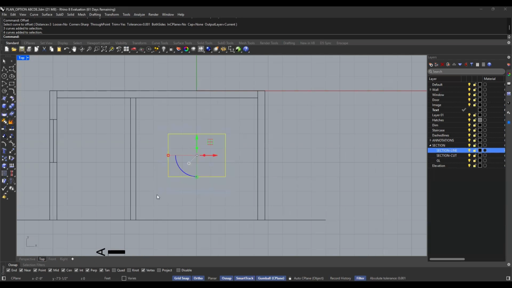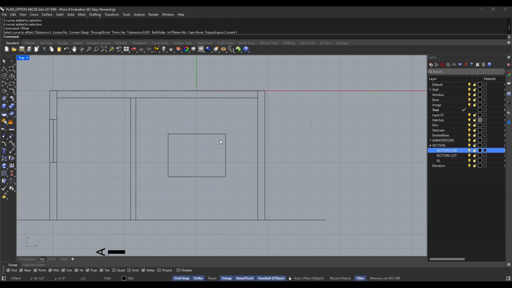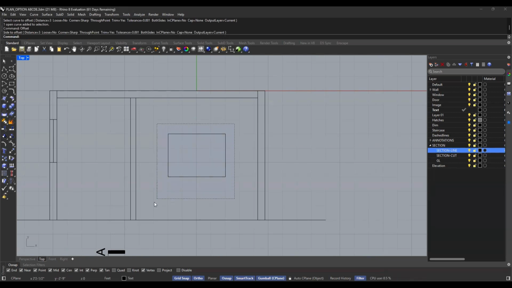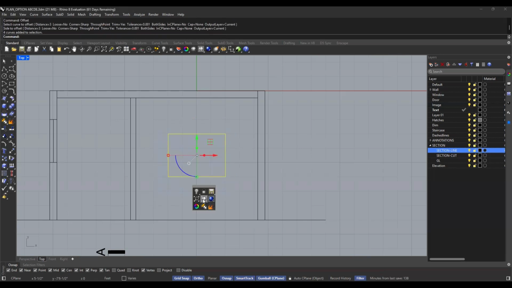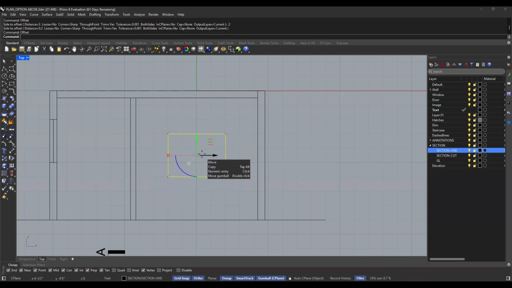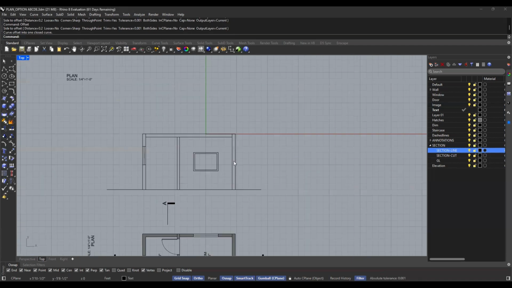If you want to add, for example, a frame for your window in here, you can select all the curves you have and type offset, and then, sorry, I didn't select all those. You can also select all of them and then join and offset, for example 0.2 or 1, whatever, and then you can hit enter and you can show more details for your window in your section as well.